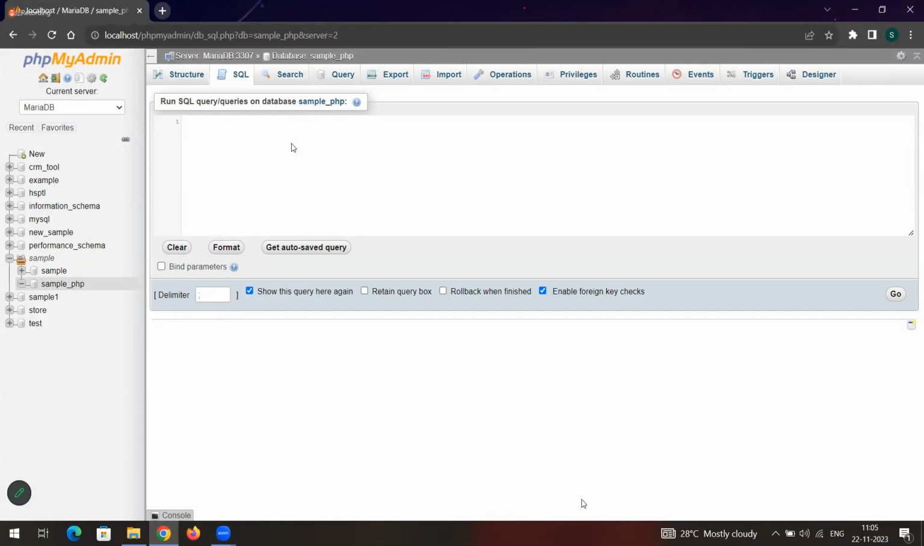So what is the query to create the table? Any idea? CREATE TABLE, followed by your table name. The table name can be anything. For example, something like rules and regulations.